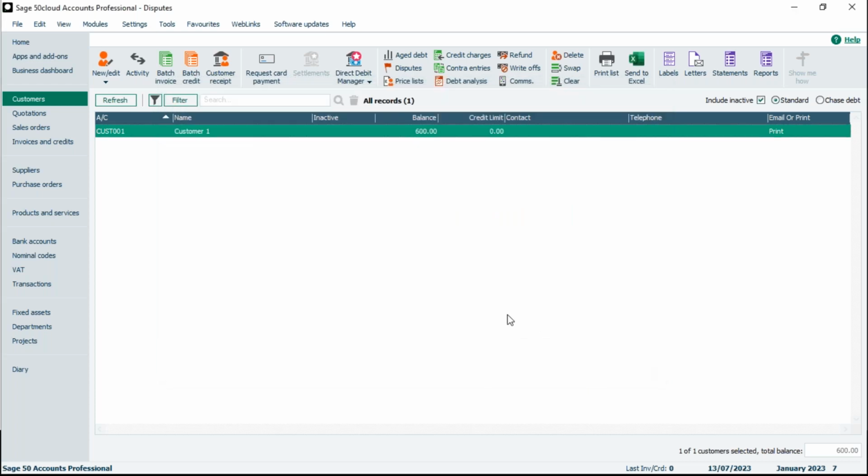And obviously, if you had multiple customers, you would highlight the customer that you're looking for and go to dispute. And if there's nothing to show, it won't show you anything in the disputed column. I'll just show you the list of invoices there.